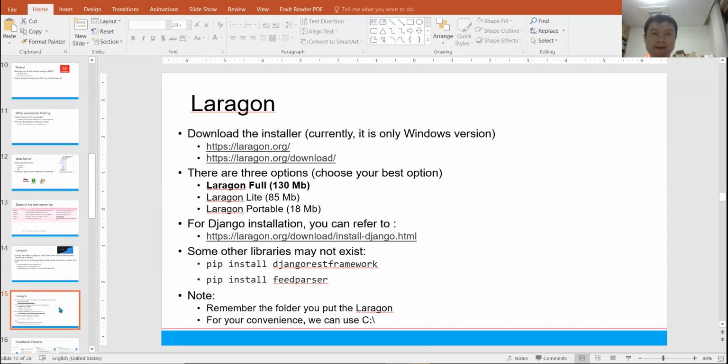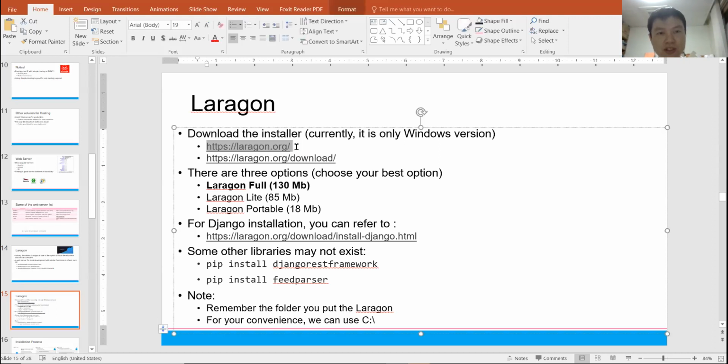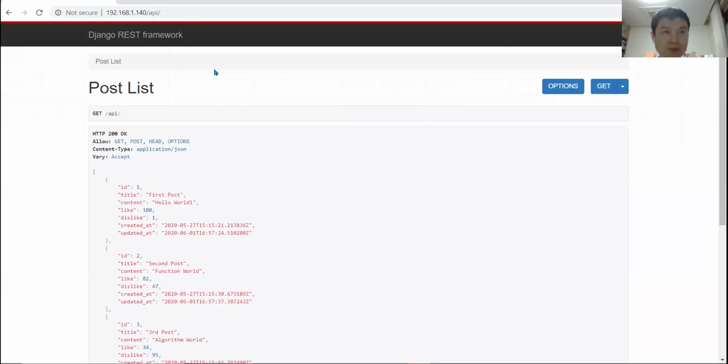And I'm sorry if you are using another kind of operating system, for example Mac or Linux. Okay, this Laragon is currently only for Windows, but I saw some developers trying to adapt it for macOS and Linux. So first, if you're using Windows, then you can just download it. Okay, let me open this one.